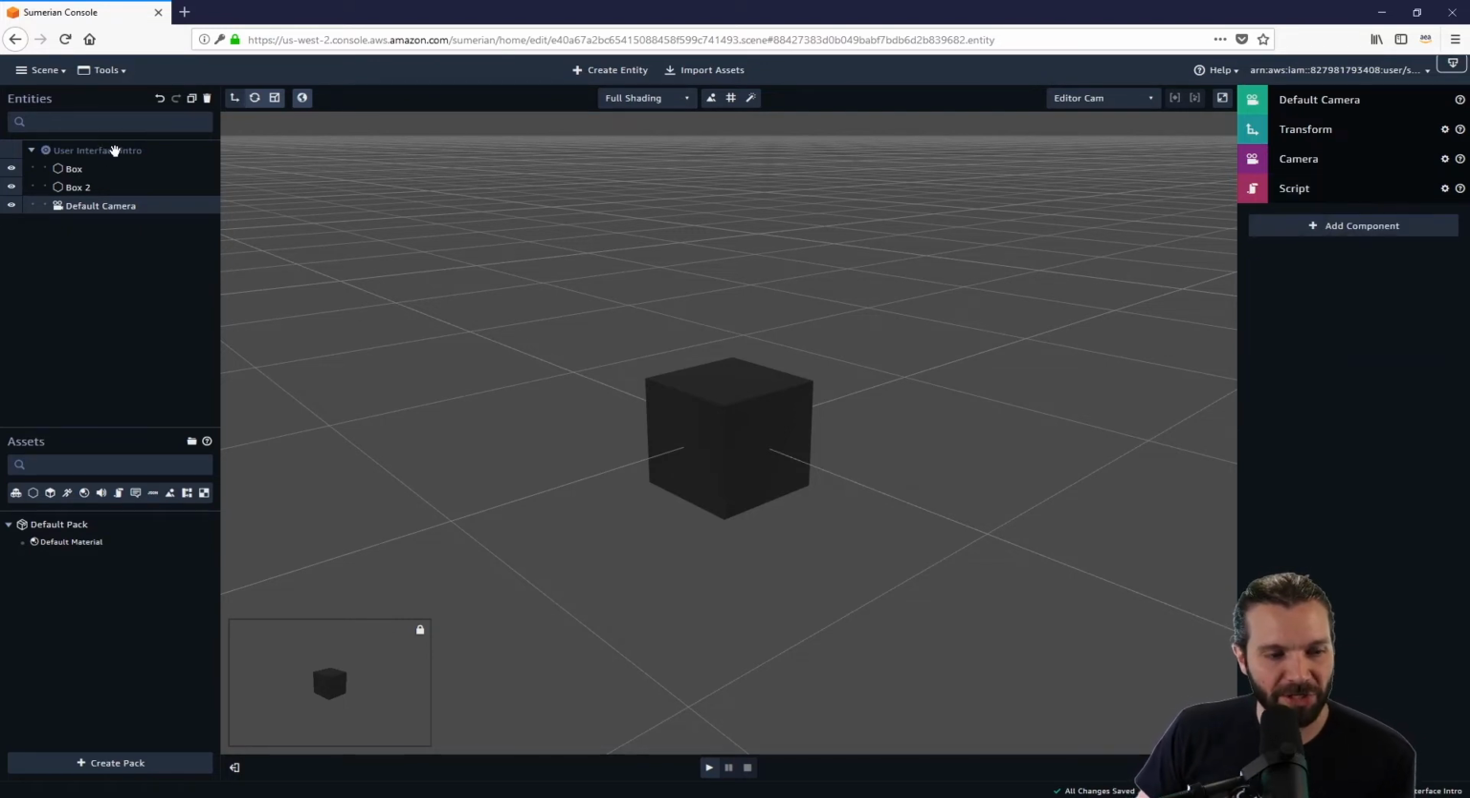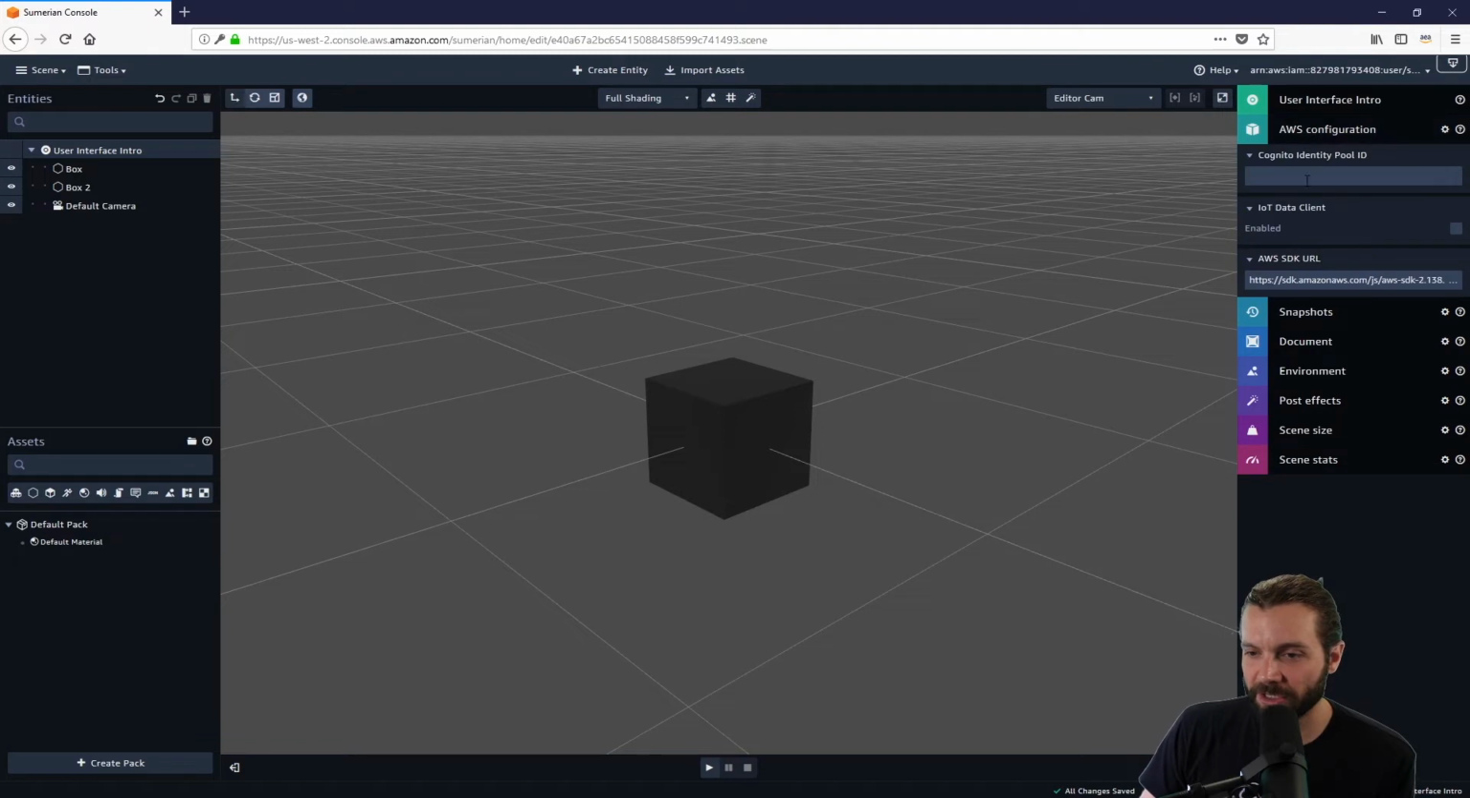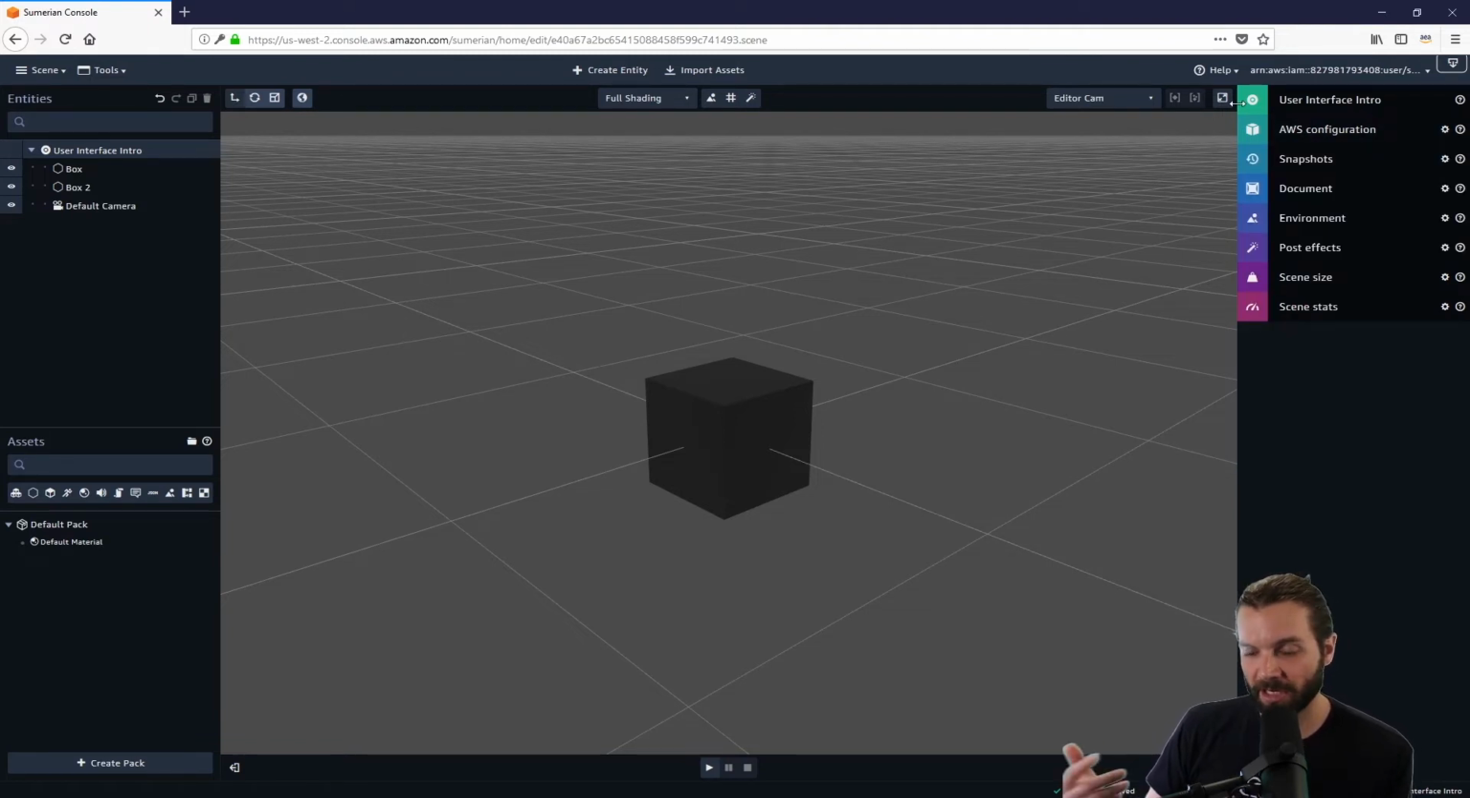Also, as we mentioned, the top level entity, if you click this up here, we get a very, very specific set of components over in the inspector panel. So your AWS configuration, so if you want to add AWS IoT, if you want to integrate Lex or Polly, you would unfold this, add your Cognito identity pool here, and then your scene would be connected to your AWS account.